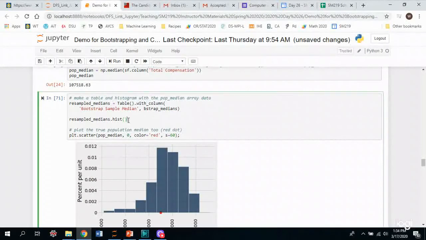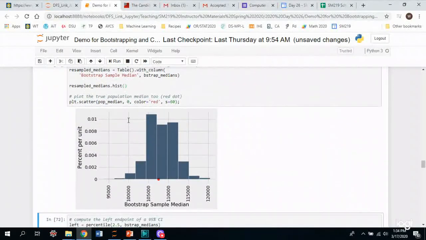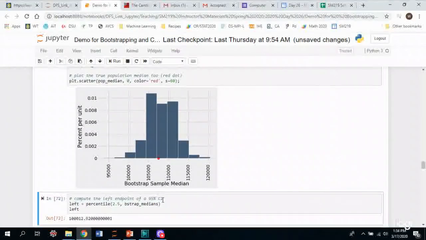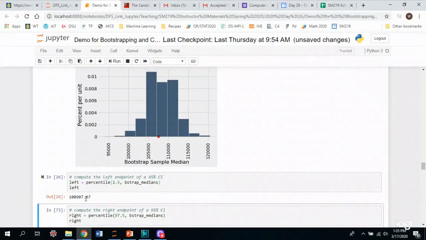And here's a histogram of the bootstrapped medians. This is the histogram of the 1,000 resamples, and there's the actual parameter value. Of course, we never really get to see the actual parameter value, but here we happen to know it. To calculate the left endpoint of a 95% confidence interval, we compute the 2.5 percentile of the bootstrap medians. That's just a bit over 100,000 in this case.